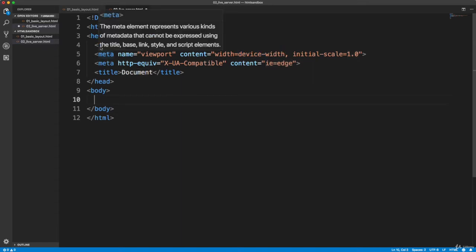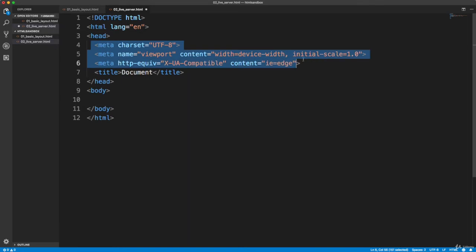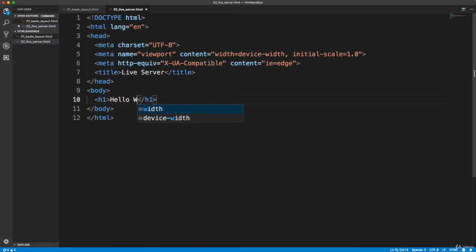Now notice there are some added things here. We have some meta tags. We're going to go over meta tags, including these ones, in the next video, but for now I just wanted to show you that we can quickly generate our structure, our doctype, HTML, head, body tags and stuff like that. So I'm just going to change the title here to Live Server, and we'll go down here and just put an H1, and we'll just say hello world. Doesn't really matter, I just want to put something. And then I'm going to save this with Control-S, and we want to now install Live Server.